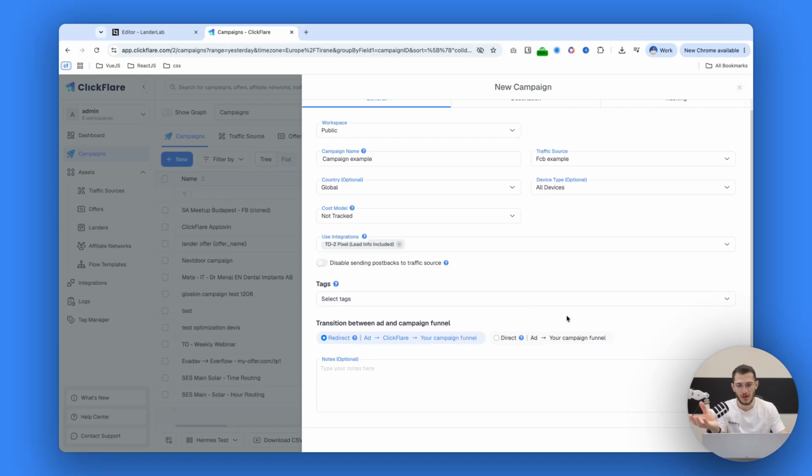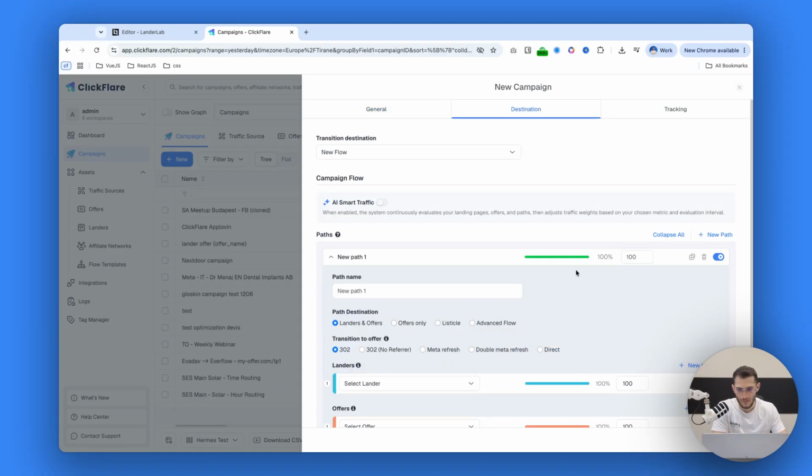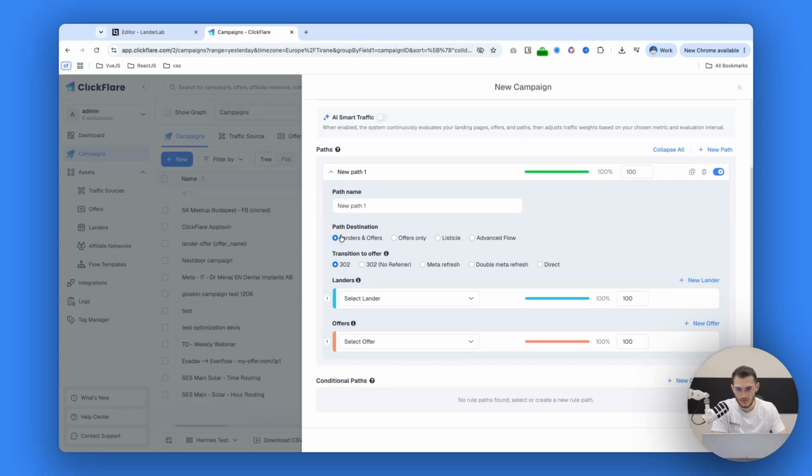2 things to keep in mind here. When you're doing Google ads, the transition between ad and campaign funnels should be direct, because Google doesn't like redirecting when the domain changes. But if you're running, let's say, natives or Facebook, you can simply go with redirect. It's not a problem. Click next and scroll down to path destination.